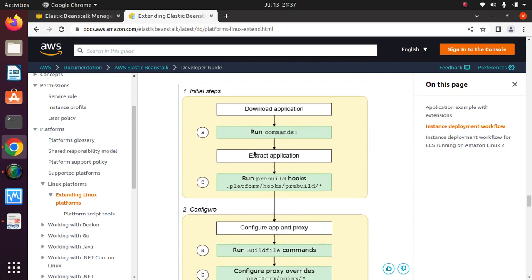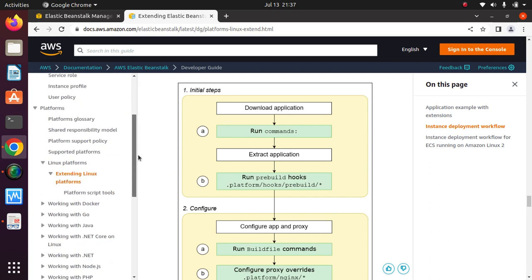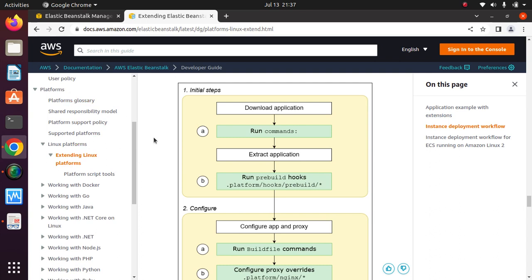So here is the complete diagram. You can see, you can download the application, run the command, extract the application. So the zip file you need to download. You can download the zip file from anywhere. I don't know exactly where, but you need to create your application, or somewhere you will get the link and you can download any test demo application. Then you can run the command, extract the application and run the pre-build hooks.